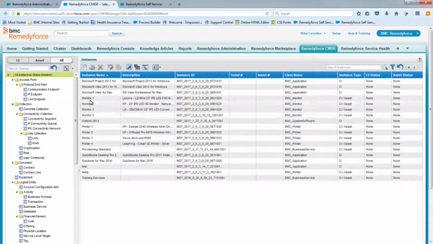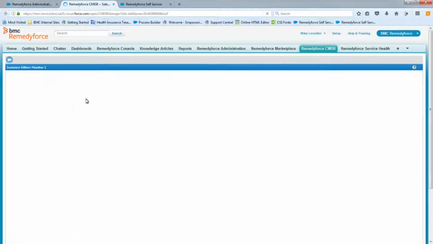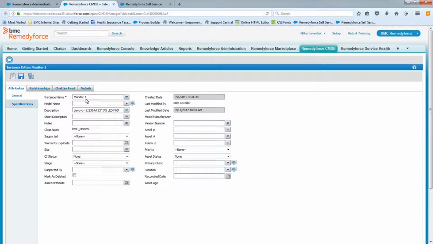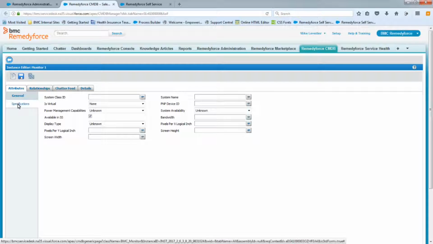So now if we look at one of these, let's grab monitor 1, and if we go to the specifications tab, you'll notice a field, a checkbox, available in self-service, and this is checked true. So all of the items that I want available on that request have this box checked true. We have to make sure we add this as a filter as well.